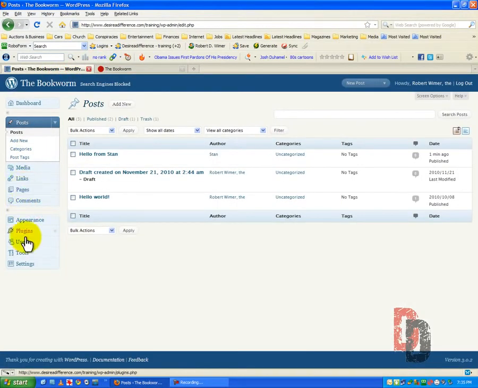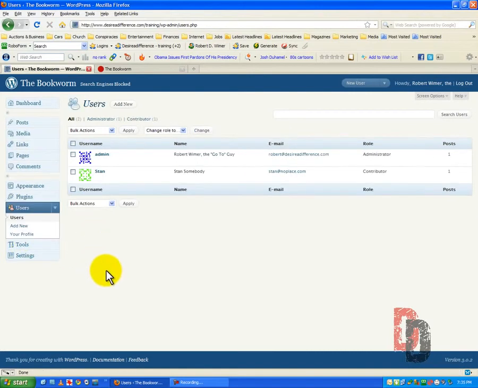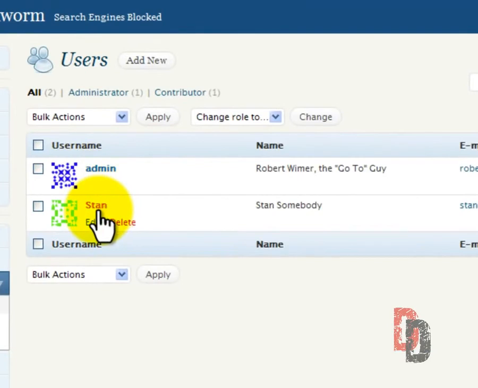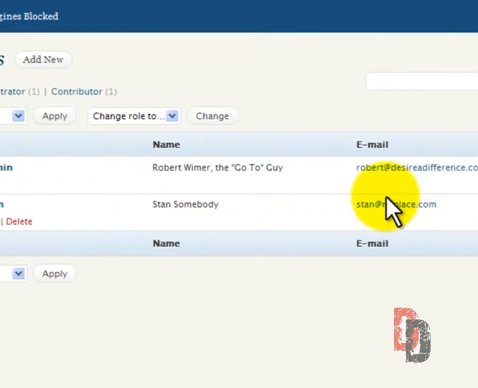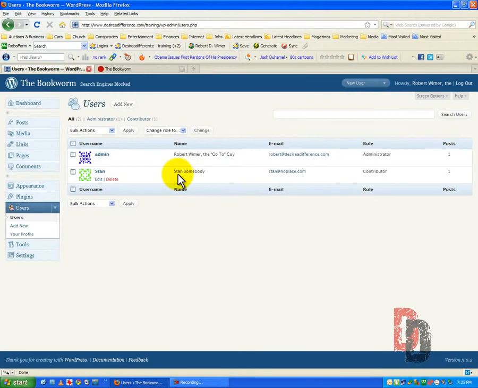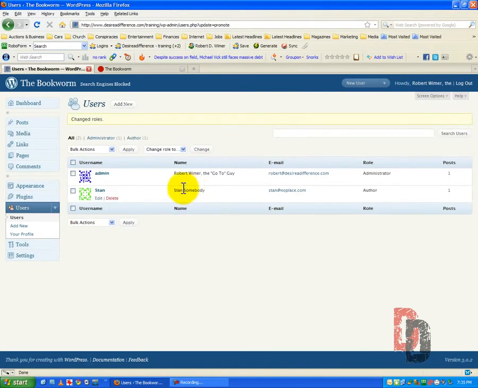Let's check back in with our users. And that pretty much is it. We see Stan and administrator. I've kept it as that. We can change that if we like. We can even change the status of Stan. Change role to author. This will give Stan more rights.